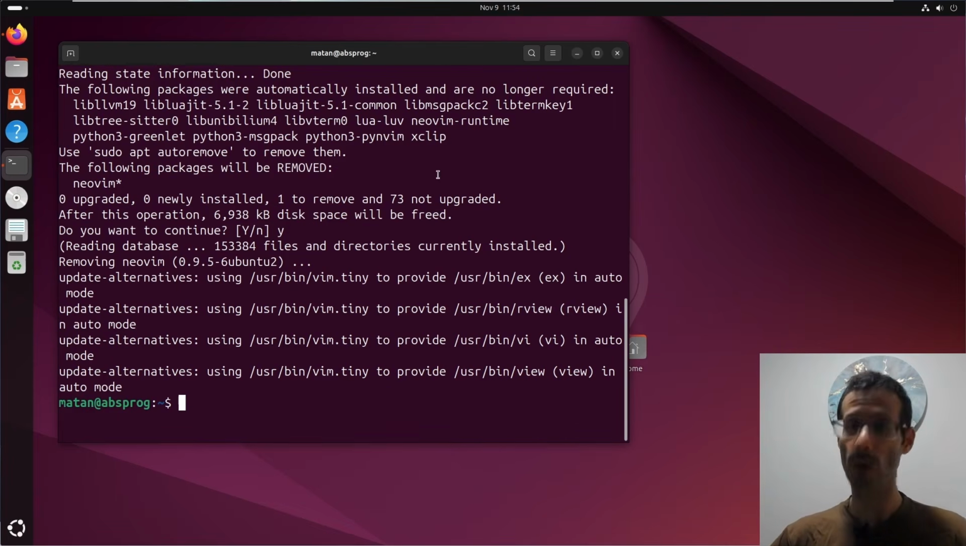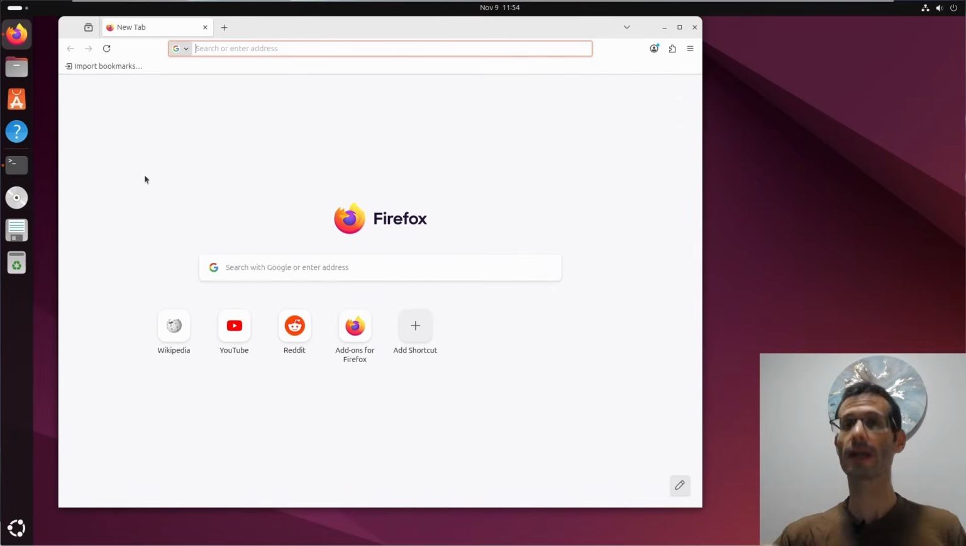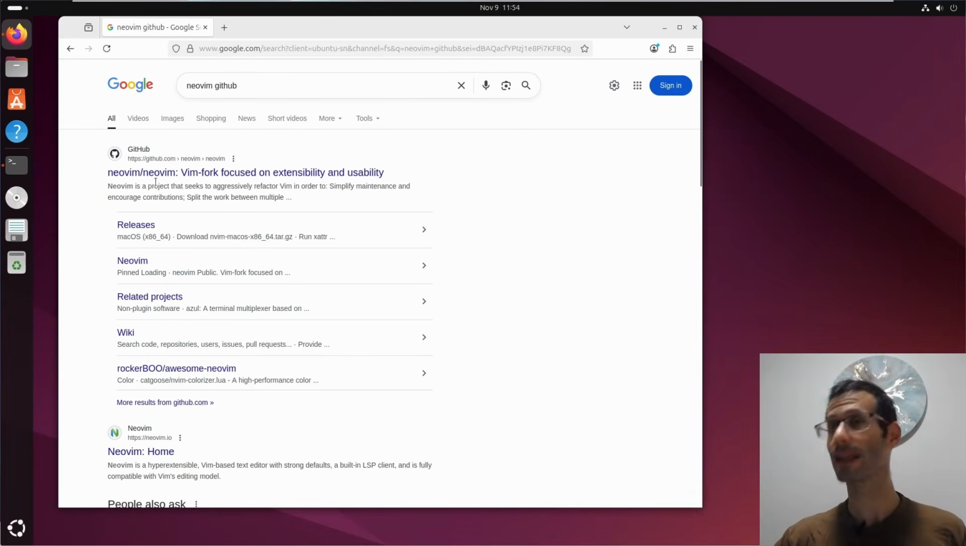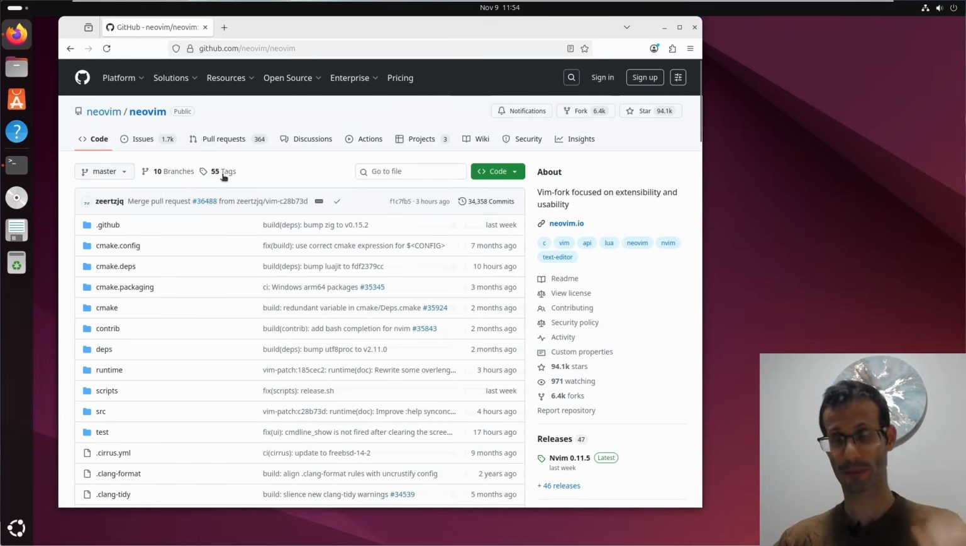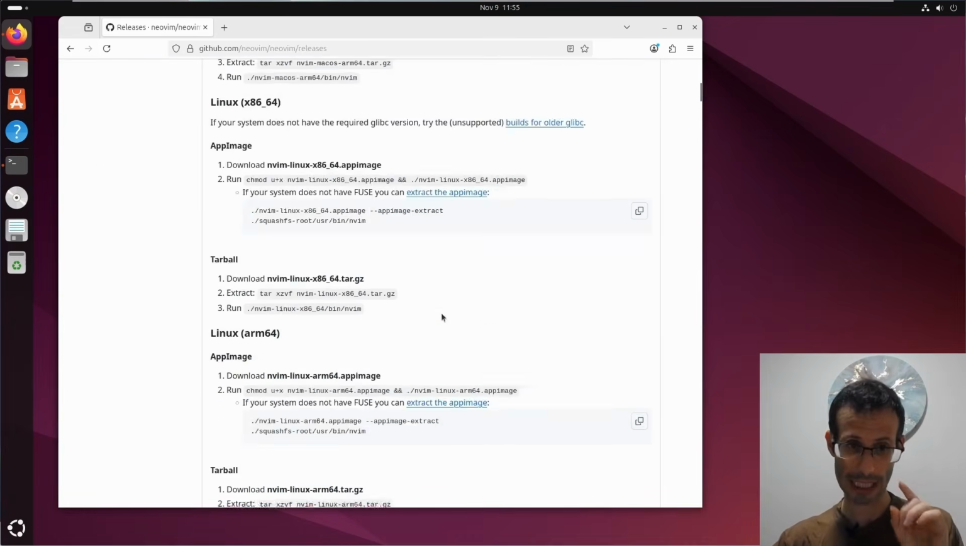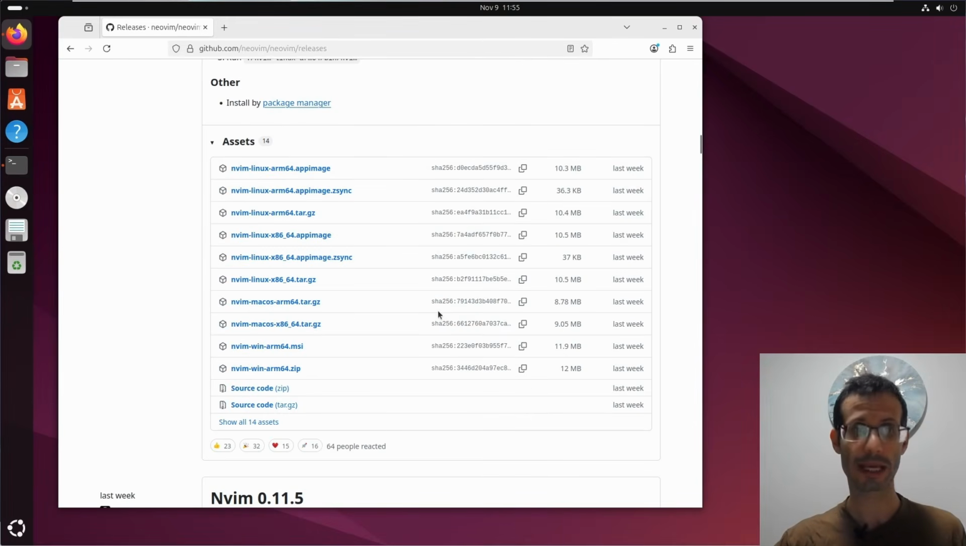Now I'm going to open my web browser, and I'm going to look for Neovim GitHub, just like this. And the first result is the Neovim GitHub repository by Neovim. So let's open this, and this is the repository. And now here from the right, I'm going to click on releases. And from this page, I'm going to scroll down just a little bit, and here we can see this list of assets. These are the Neovim binaries that are ready for installation.